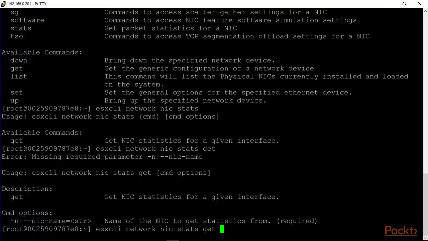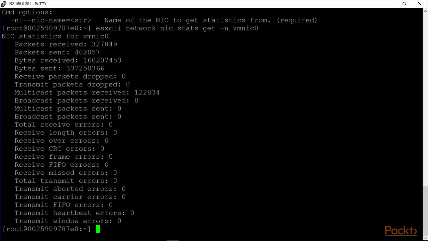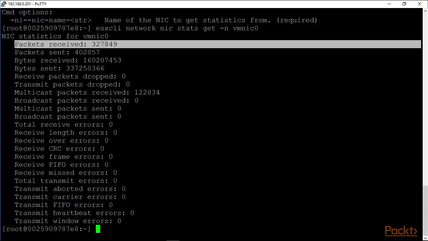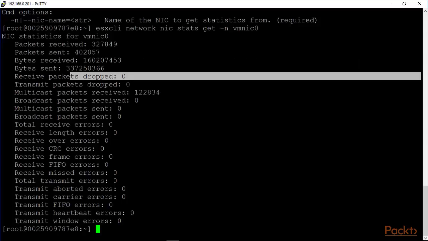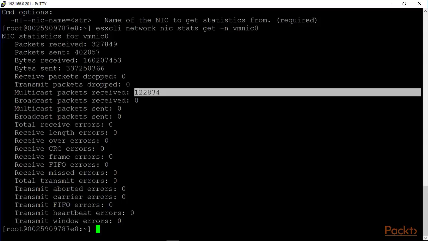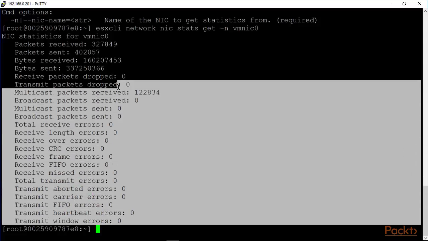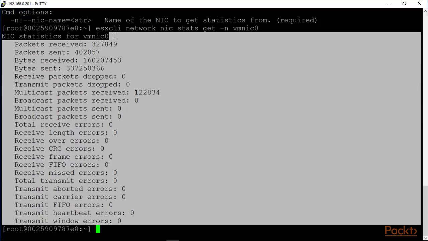Now, what does this mean? Is it VM NIC 0? And the answer is yes. If you look at this, this is my management port NIC, of course. There's been a lot of activity. Packets received, packets sent, received. Nothing has been dropped. I'm also getting some multicast, which is interesting. I wonder where that is coming from. But apart from that, there are no errors. So everything looks really, really good on my NIC statistics for VM NIC 0.